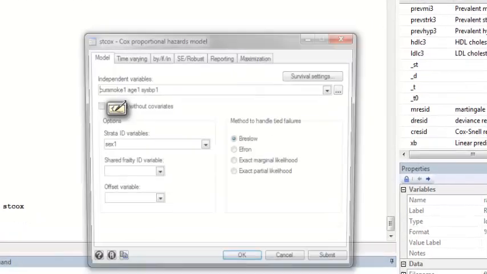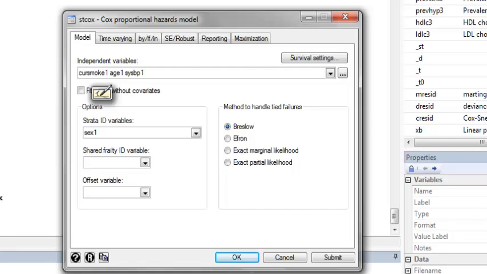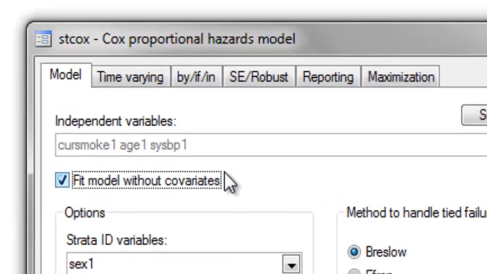We're again going to look at time to death in those 40 to 44 years old in the Framingham data set as a function of current smoking, age, and systolic blood pressure.